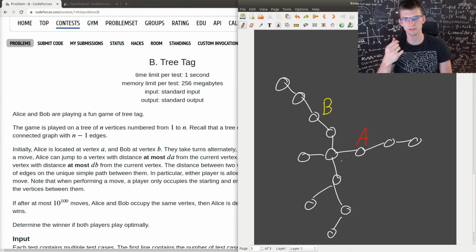Like state is where they are. There are n square states. In some way they can move between them, and using this fact, in number of states times the number of transitions from each state, in total it will be n cubic, we can do a brute force for every state to say if it's a winning state or losing state.